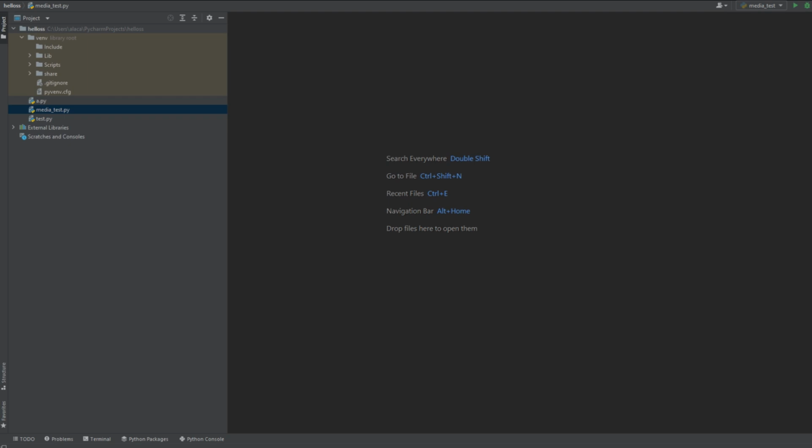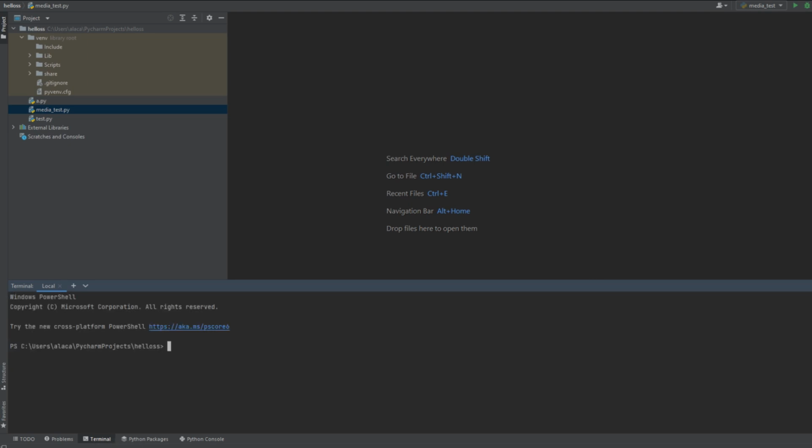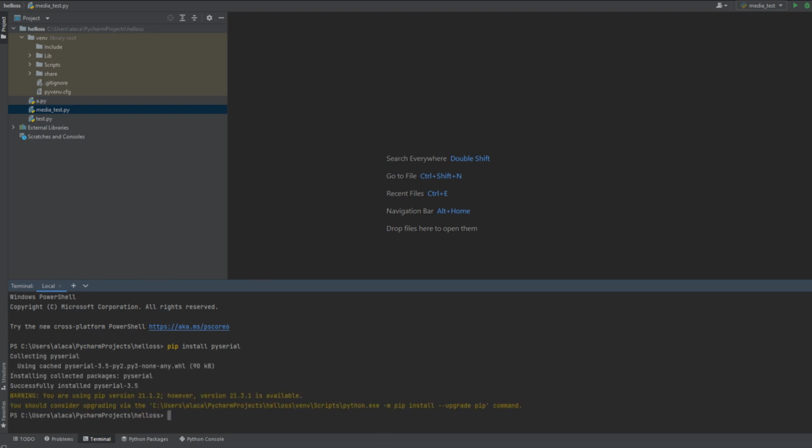First of all, let's open the PyCharm IDE and move to the terminal section and write here pip install pyserial, and press enter. As you can see, we have successfully installed pyserial 3.5 version.